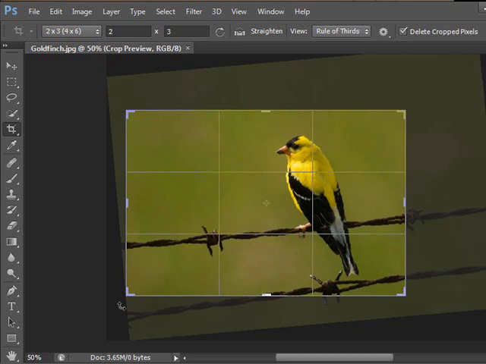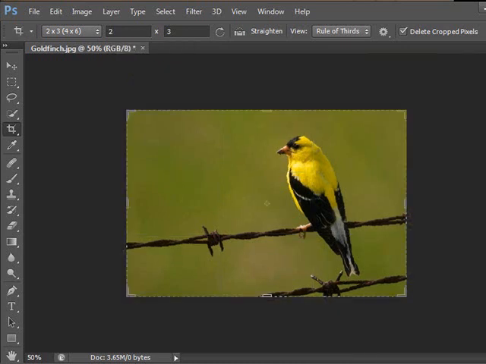And if I need to, I can rearrange my image to make certain that all of the image is displayed inside the crop box. And then once I'm finished, I can just press Enter or Return, and there is my cropped image. And I think you'll agree that this composition is much more pleasing than the original one.